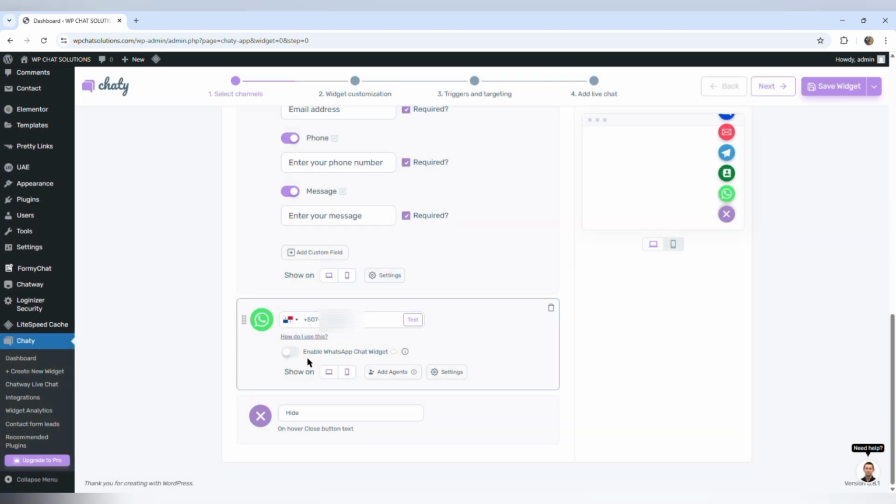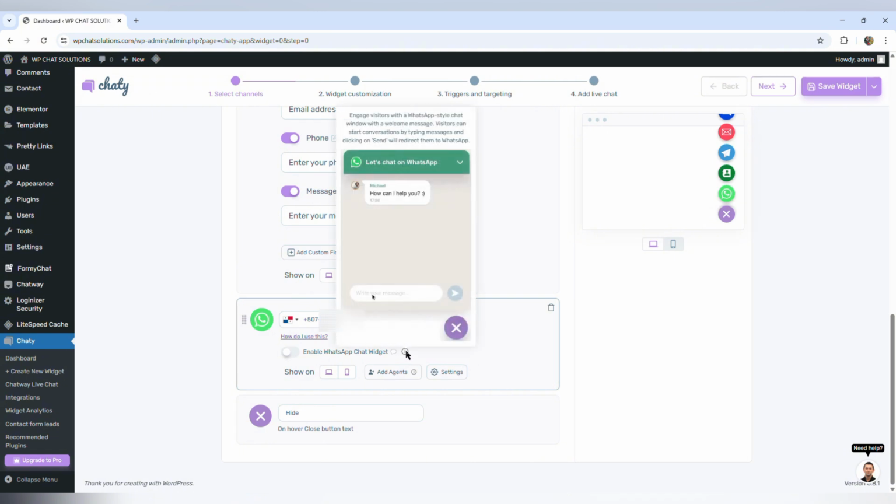Next option says enable WhatsApp chat widget, and it's actually turned off, but I'm going to position my mouse over this exclamation mark so I can see exactly what it's talking about. So here I can see that it brings up a window and it says engage visitors with a WhatsApp style chat window with a welcome message. Visitors can start conversations by typing messages, and clicking on send will redirect them to WhatsApp. So this definitely sounds interesting.